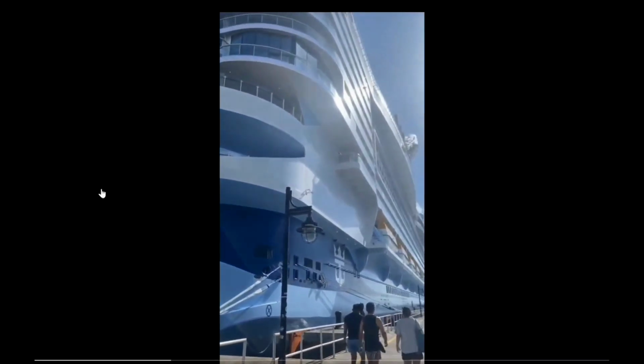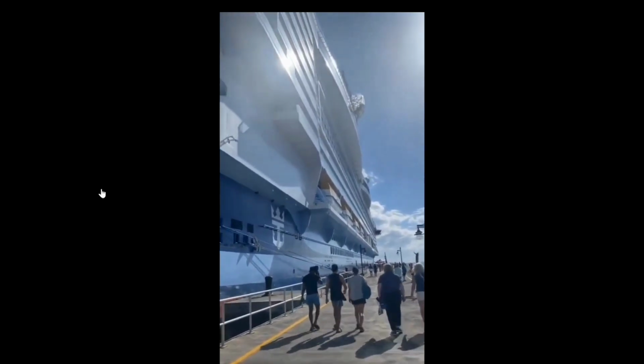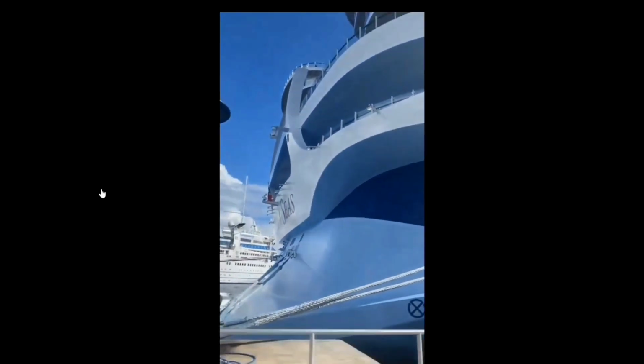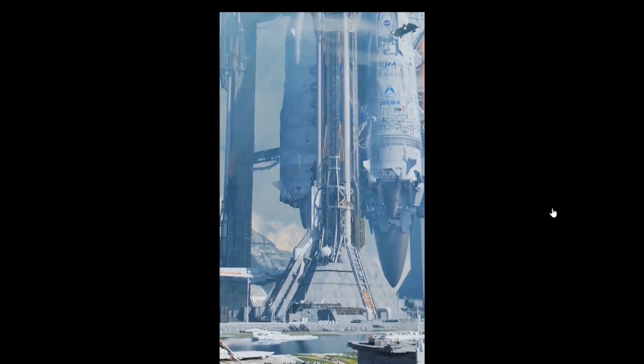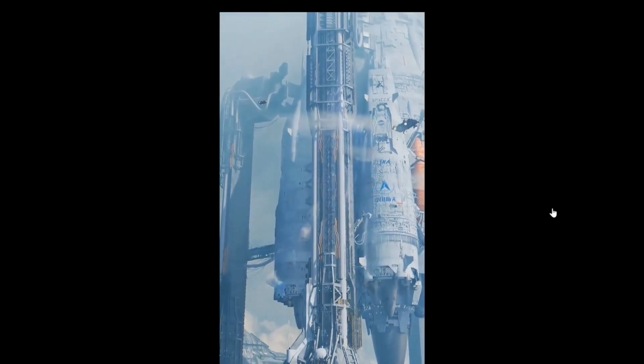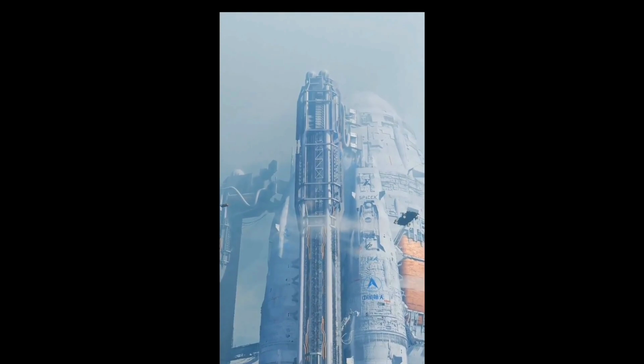You can see this is just a very large cruise ship. Not too bad. I think in person that would be scary. And my idea, there's a giant statue. Here's a giant rocket ship. I think Elon Musk posted this on X. One day there will be giant rocket ships.